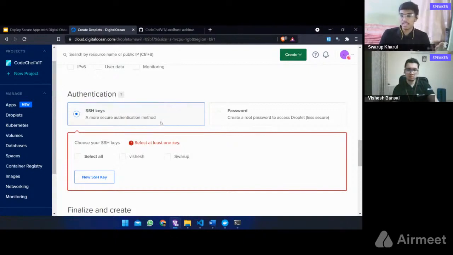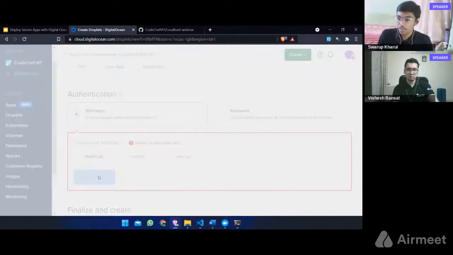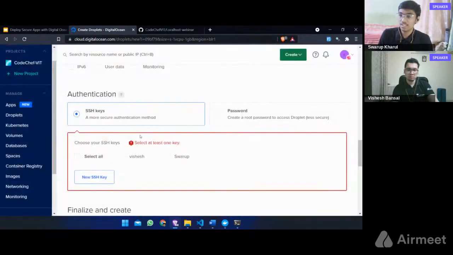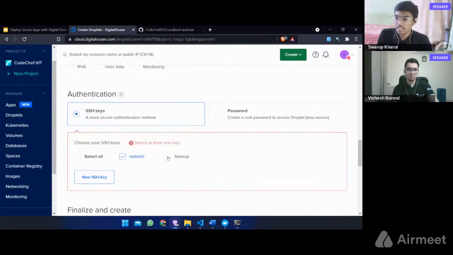To generate your SSH key, you need to type ssh-keygen. It will generate an SSH key, and you can paste it here along with your name and add it. What is its use? It can be used to access this server without using a password. I'll explain it when I'll be accessing this server. So please don't forget to include your SSH keys here. I'll be selecting both.